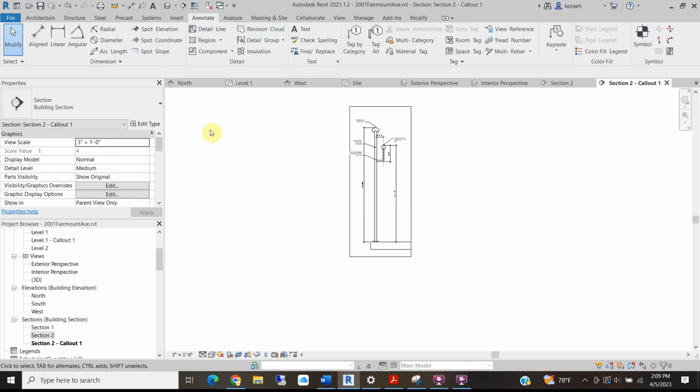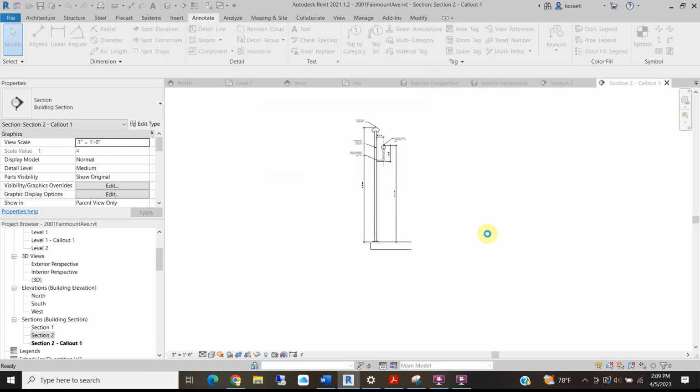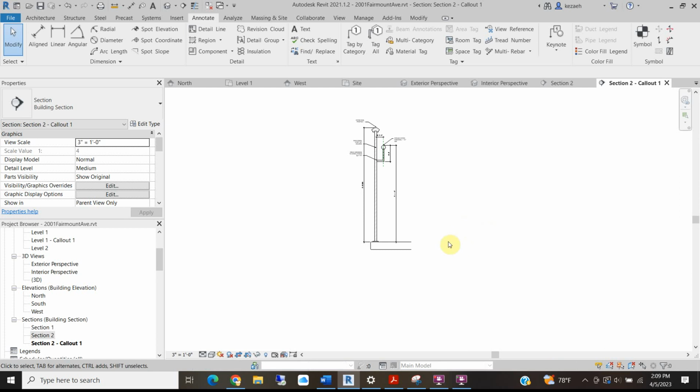So once I have all that set, I'm going to turn off my region there. I'm going to save. And I'm going to rename this view. So I'm going to call this rail detail.